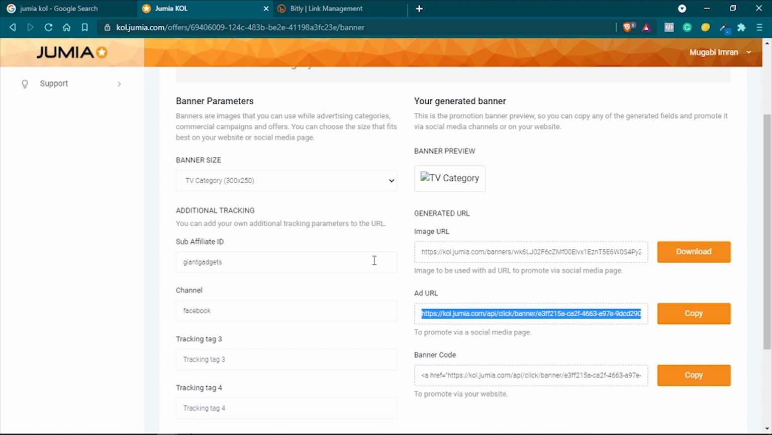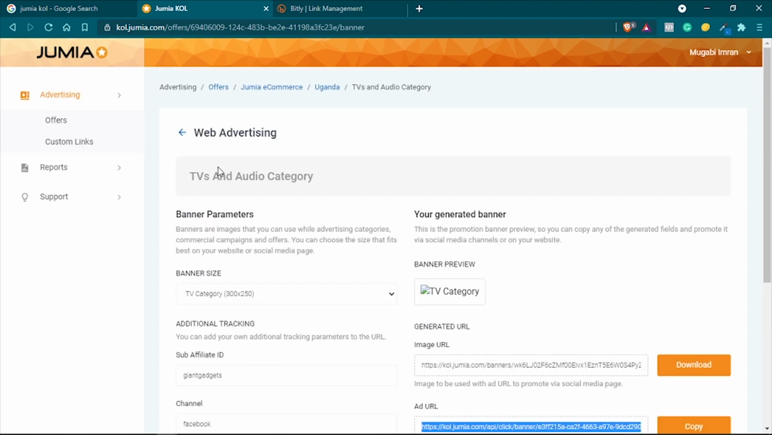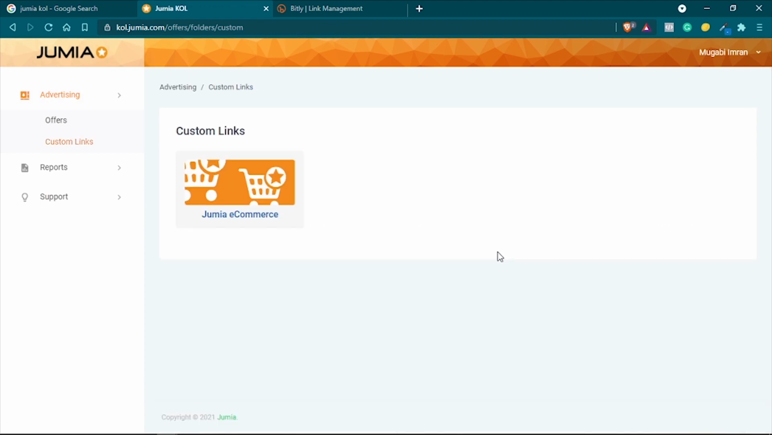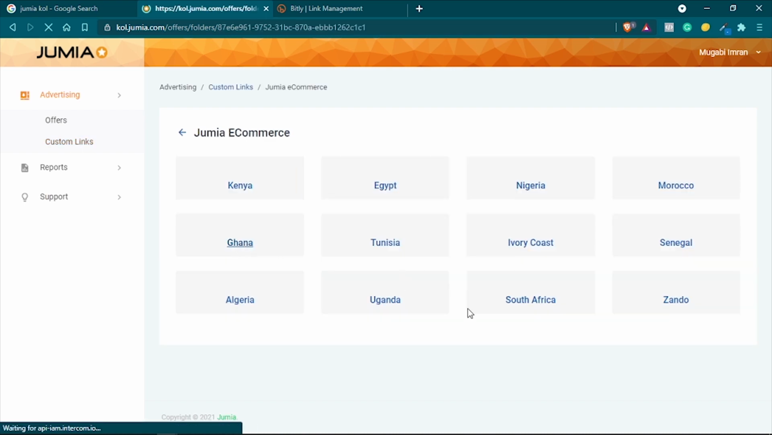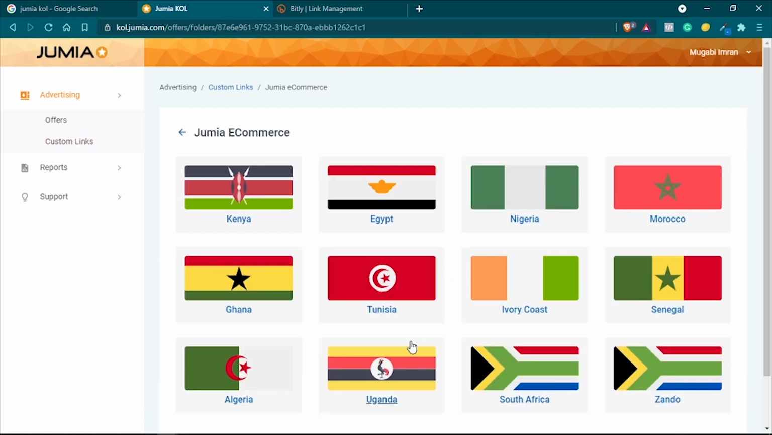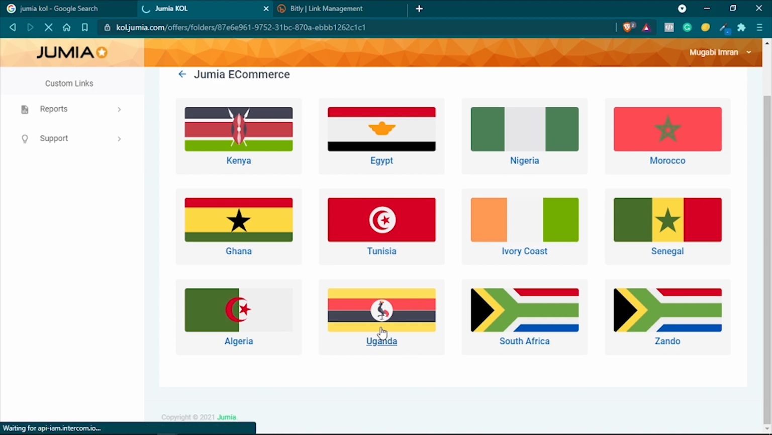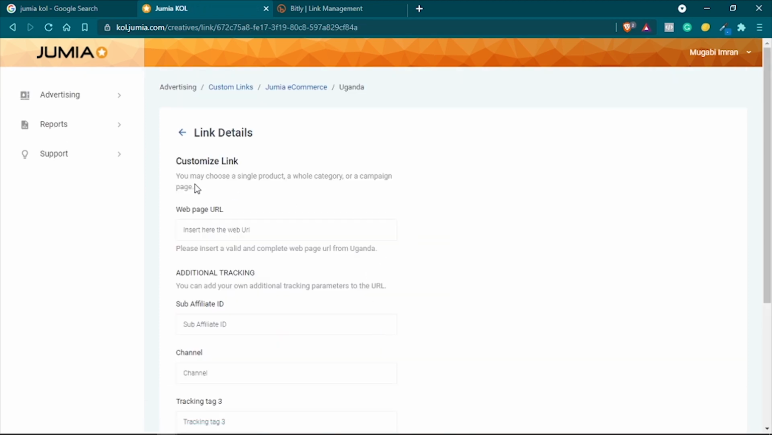So let's look at how to create custom links to link to specific pages or specific products on Jumia. So I'm just going to go back to advertising right here and then click on custom links. Alright, so same process. The process is pretty similar. You just click on the custom links, the Jumia e-commerce, and then again you choose your country, and then you're going to paste the link.